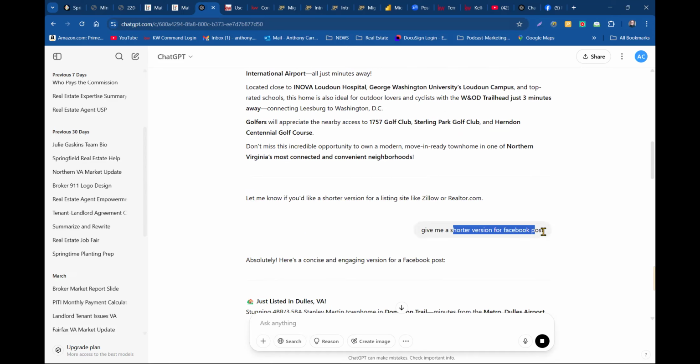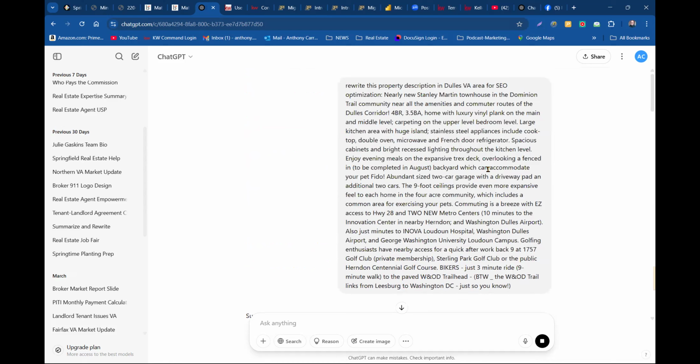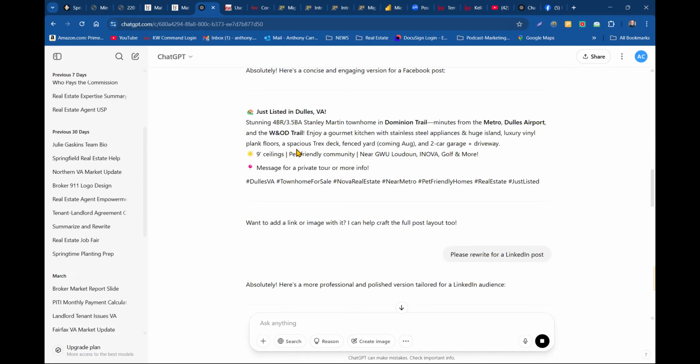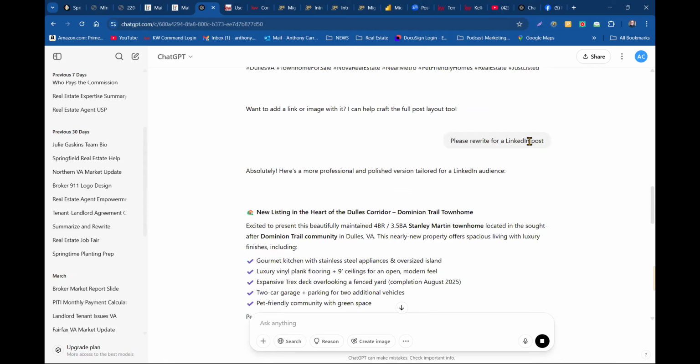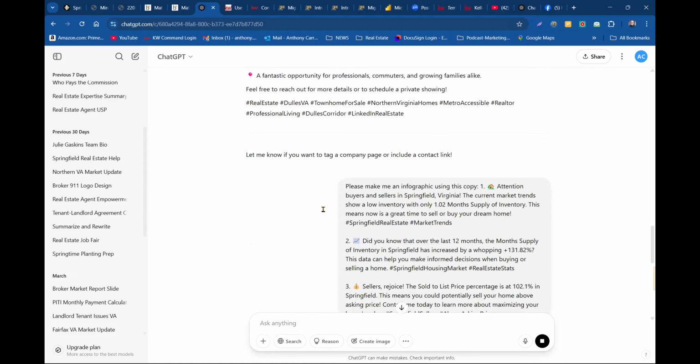Let me know if you'd like it shorter. Give me a shorter version for a Facebook post. This is the Facebook post it's making from my original copy. Please rewrite for a LinkedIn post. LinkedIn's a different animal than Facebook. Okay, so now this is the LinkedIn post. I'm going to hang on to these, and when I go active later this month, I'm going to pop these in there.